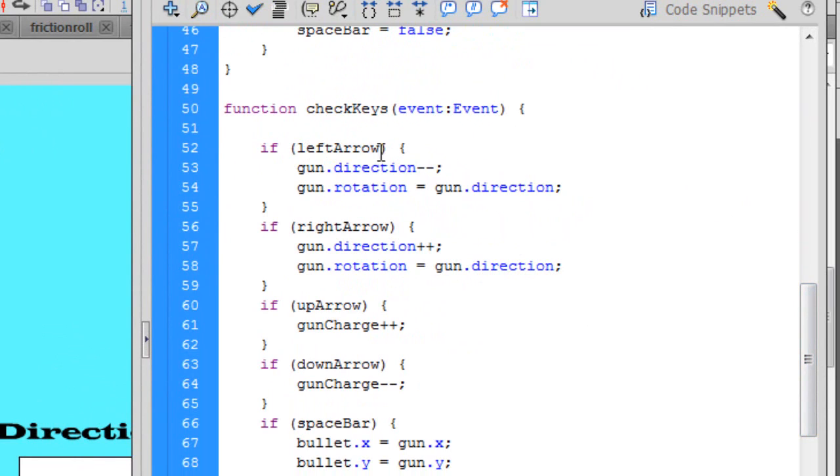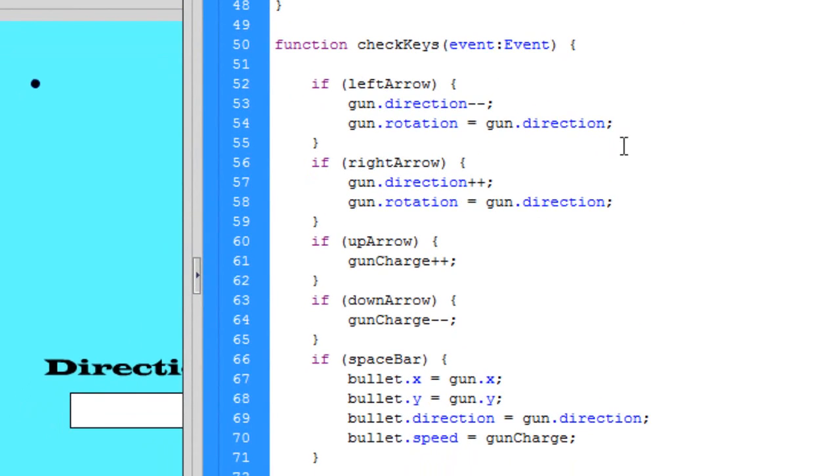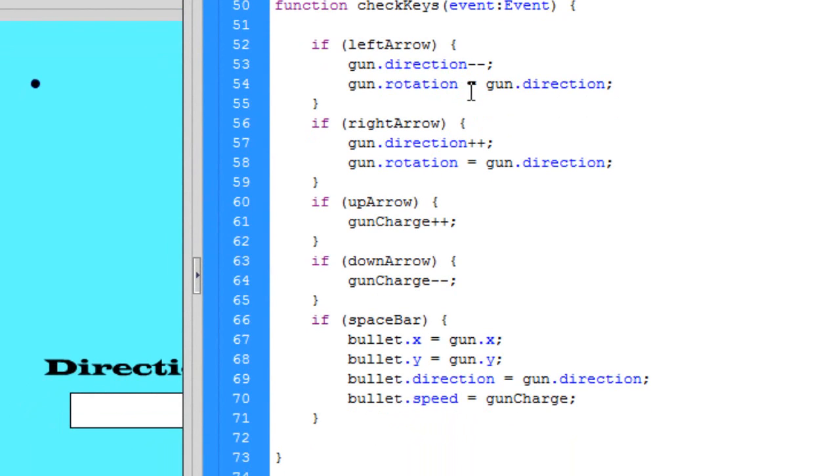When the left arrow is true, our gun direction will be decreasing, or be taking away, and our gun rotation is equal to our gun direction. So what will happen is our gun will rotate to the left when you press the left arrow, and you'll take away each time for each frame it enters that the button's pressed. Our gun direction with the right arrow will be positive, and it'll rotate to the right direction, as that adds.